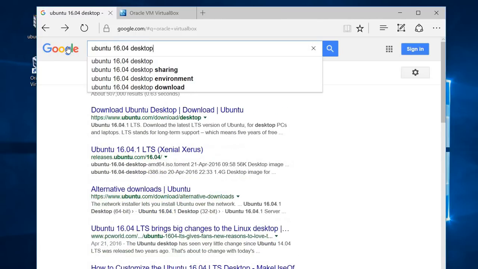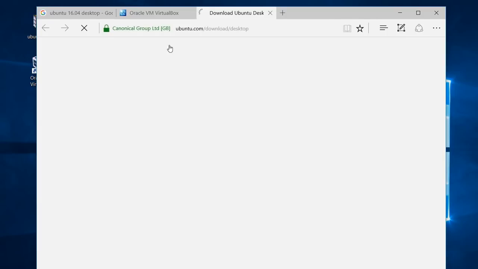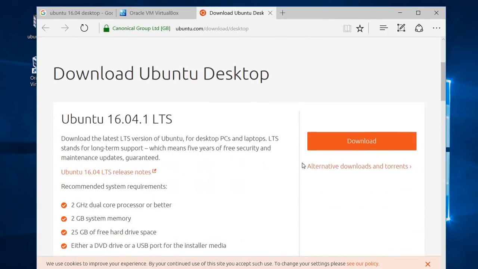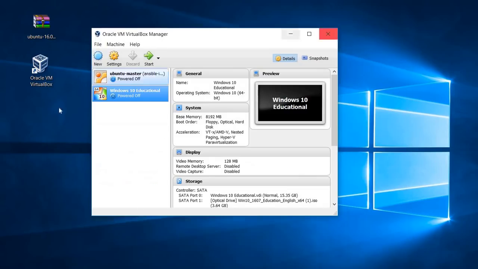So here we need this desktop version. So we can go ahead by clicking this first link, and you can just download it from here. So it's very easy. I have already downloaded the same version, so I'm just gonna go ahead and install this.